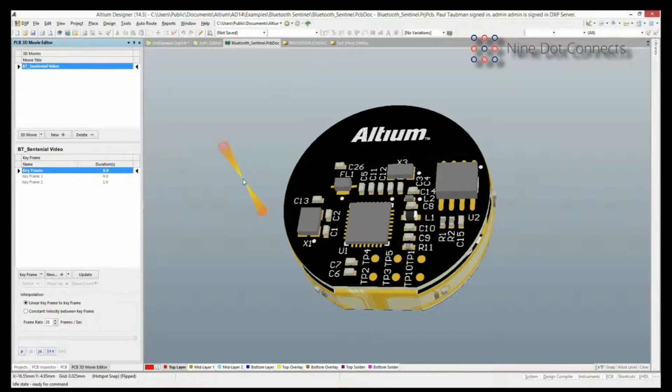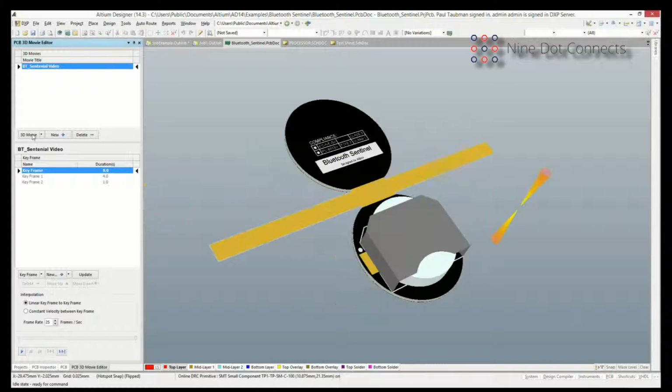Okay, and if you want to ever make a video, you put it into the 3D mode, and you go over here to the PCB, and you bring up this thing called the PCB 3D Movie Editor, and make sure you are in the 3D mode or it's going to complain about it. You'll see a big red lettering here that says you got to be in the 3D mode. And then from here, you just create the movie. So you can go over here and you can create a new movie. Okay, so you just click on New.